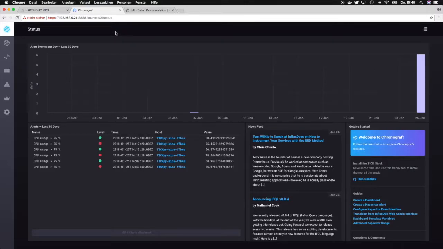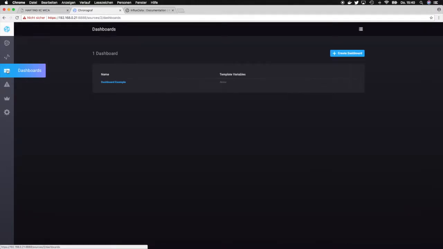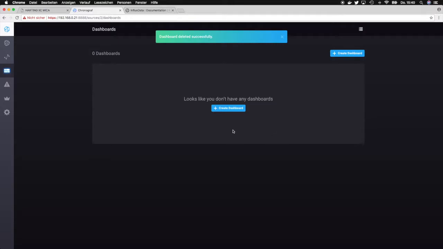So first of all, once we open up Chronograf, we want to go to the section Dashboards. By default there is a dashboard which I already created. So you can explore that, but for this tutorial we will delete the dashboard and create one from scratch. There are 0 dashboards now in Chronograf, so we want to create a new dashboard.